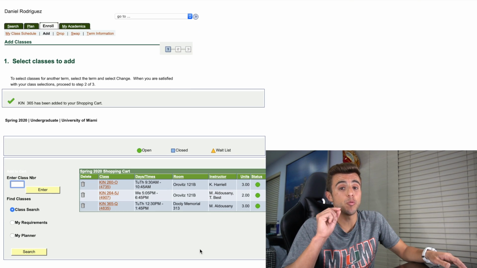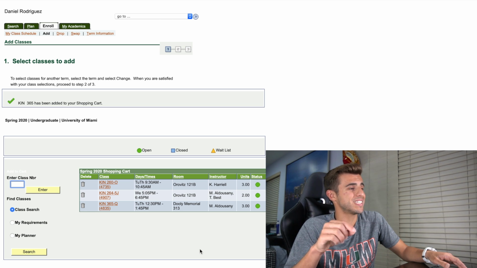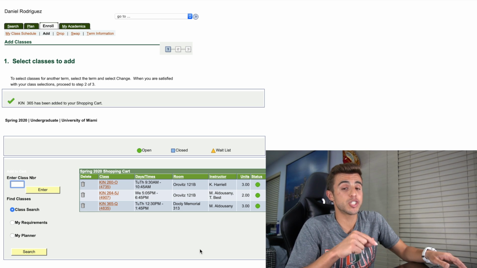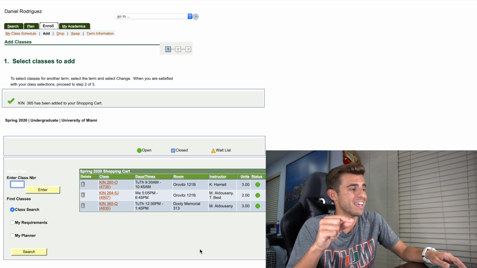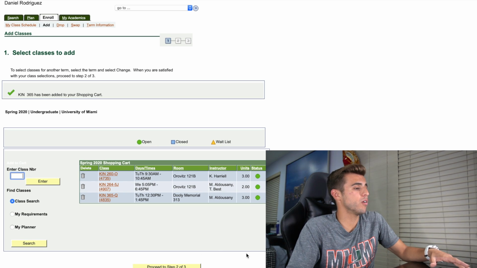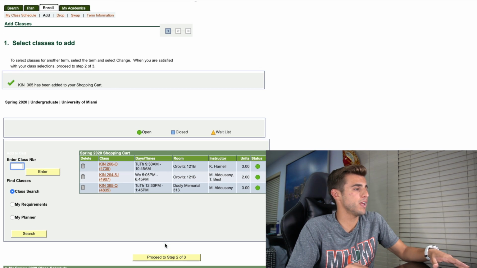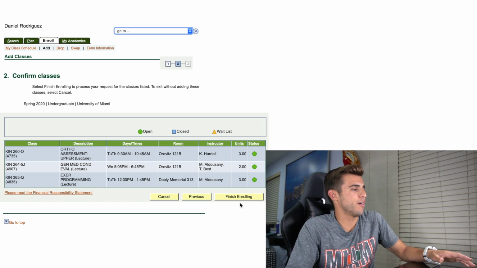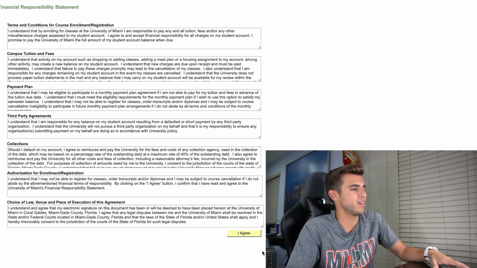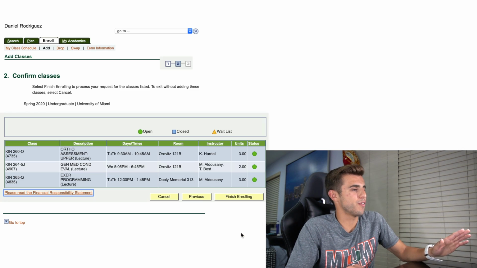Now the next step is really crucial because even though I selected my classes, I didn't officially enroll in them just yet. We're gonna do that right now. So I'm gonna go to proceed to step 2 out of 3. And then I need to read this financial responsibility statement. Pretty much it's saying that they just want your money, all the money stuff is involved there. So you put finish enrolling and we're good to go.